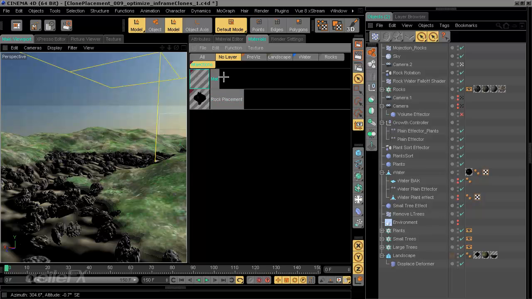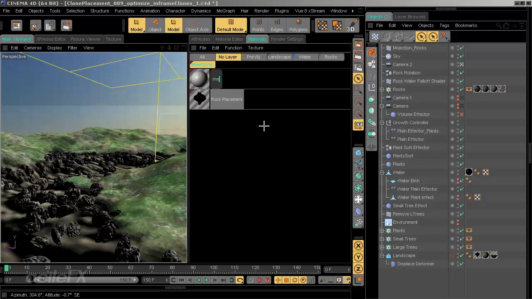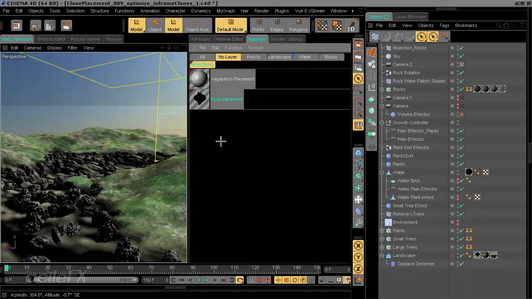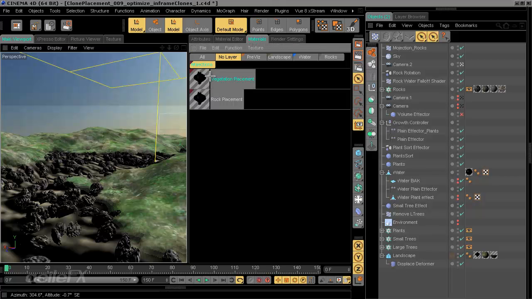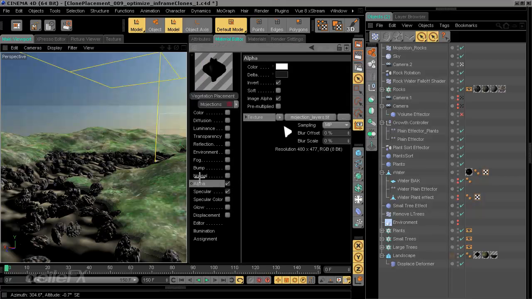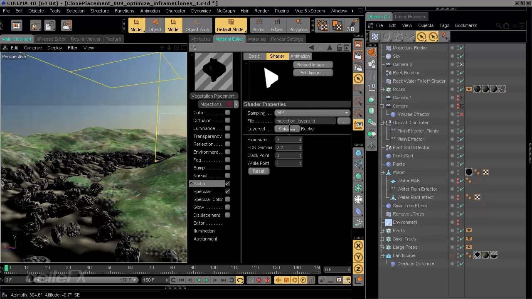So we're going to create a new material, call it vegetation placement. Actually, what I'm going to do is just copy and paste the other one and rename it rock vegetation, because we already have the material set up. All we need to do is just change the image map. So we can go to the alpha and select the vegetation. And now we can drag the material onto the landscape.